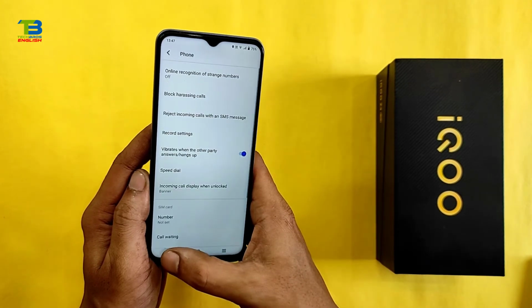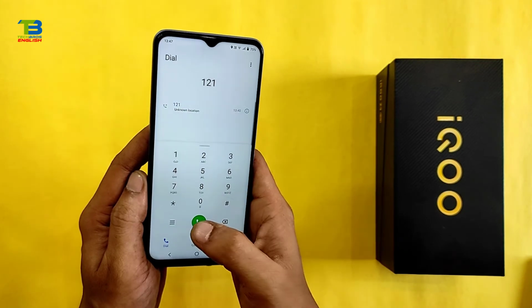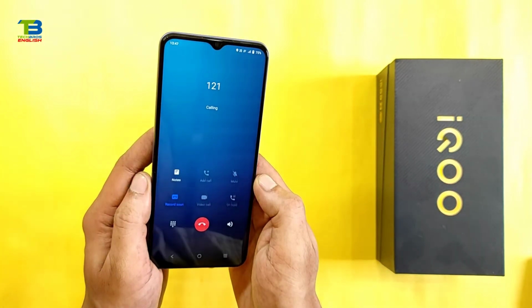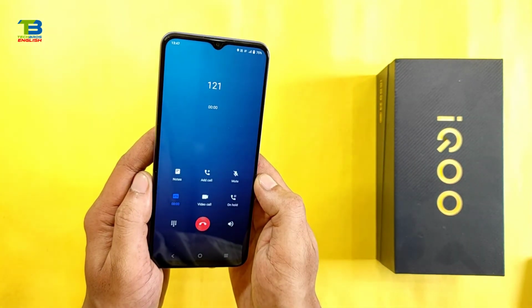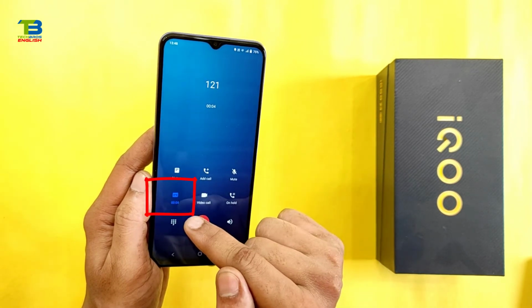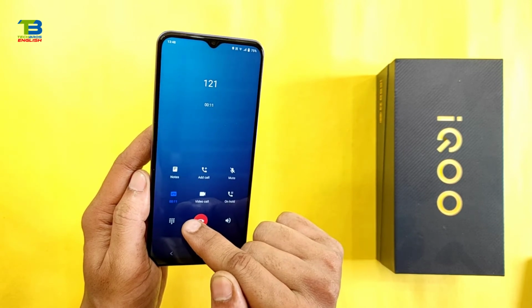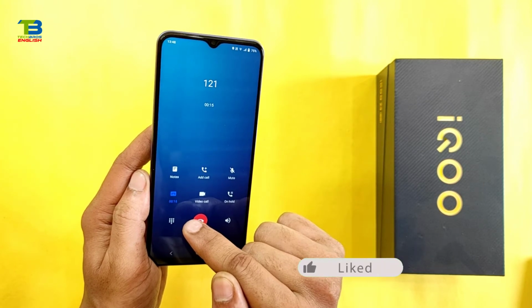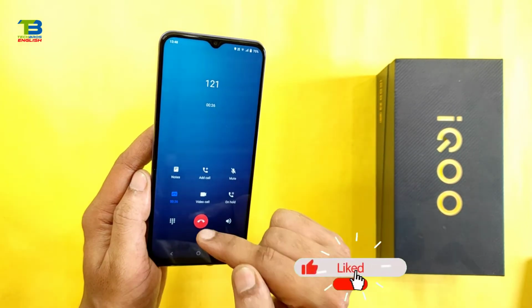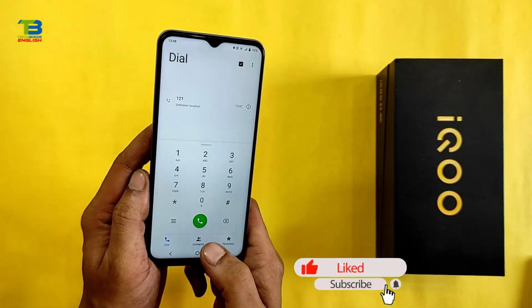Now go back. Now dial any number. Now guys, see, your call is received and now your default recording is enabled and it's recording your call. And guys, here you don't get any voice notification that your call is recording or anything. Now you see your call is saved.